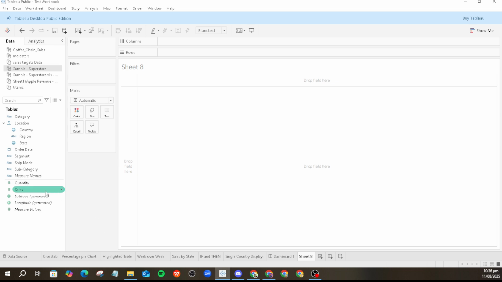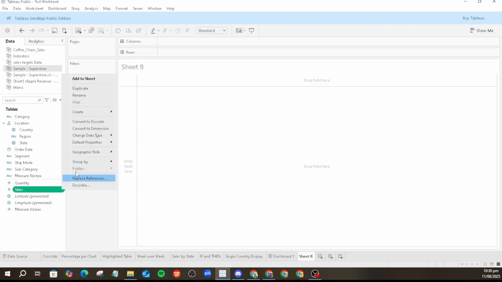To begin analyzing a continuous measure, like sales or profit, find that measure under the Measures section. Right-click on the measure to bring up a context menu. From this menu, select Create and then choose Bins from the drop-down options. Once you click on Bins, a dialog box will appear called Create Bins.